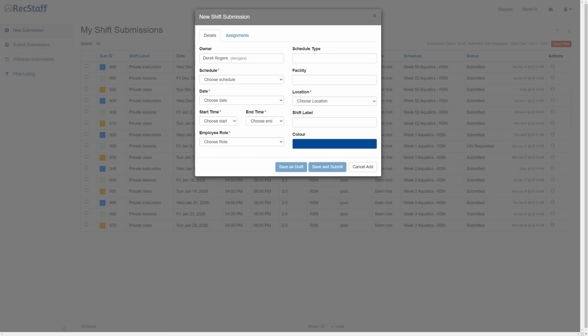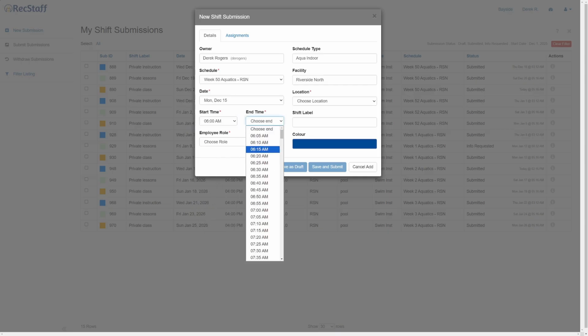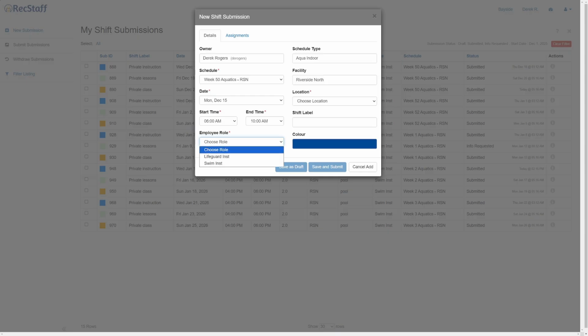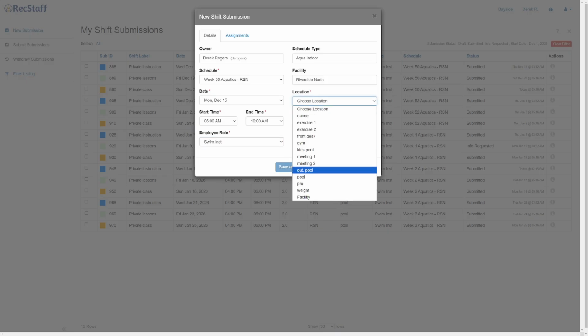Usually the submissions will be in the past for activities that have already happened. Select the schedule that you are submitting hours to, in this case, week 50. Choose the date that the work was performed, in this case Monday the 15th. Enter a start time and an end time, and the role that you are working. Finally, select the location.